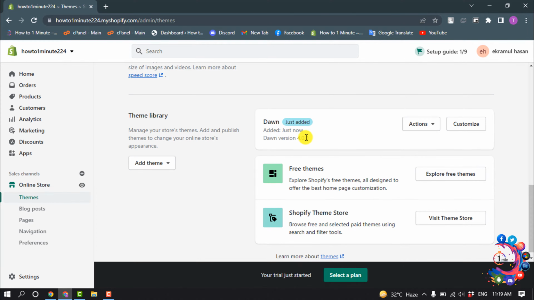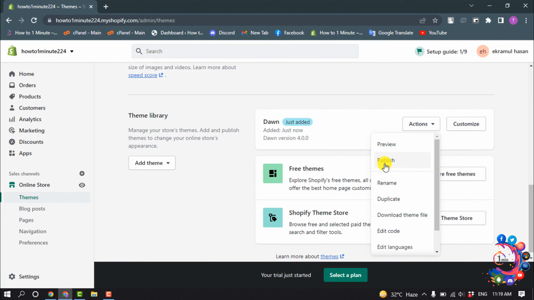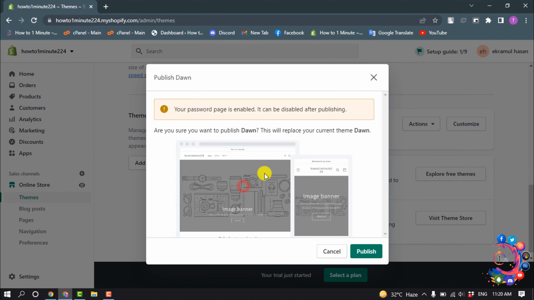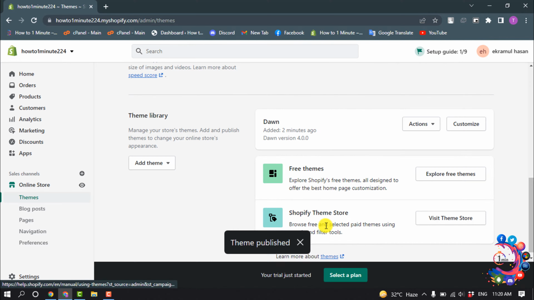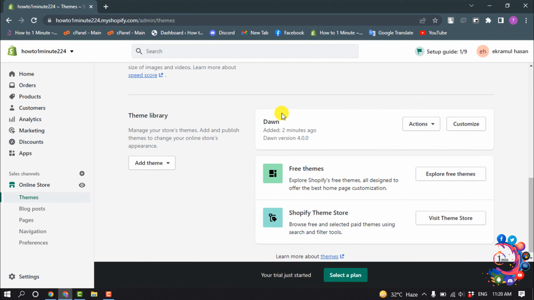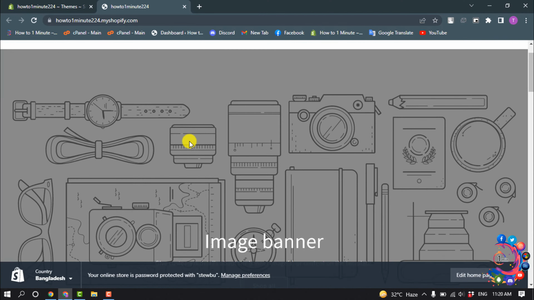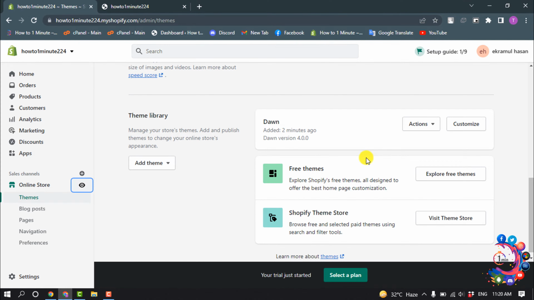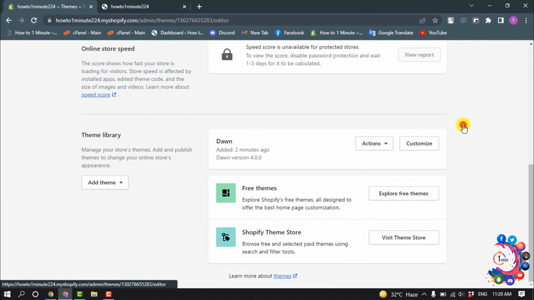And here you can see a new theme has been added, and now click on actions and select publish. And click on publish. So the theme has been published, and if you want to see your store or your website, then click on this little eye icon here. So here you can see my Shopify website, and to customize the website or theme, click on customize.